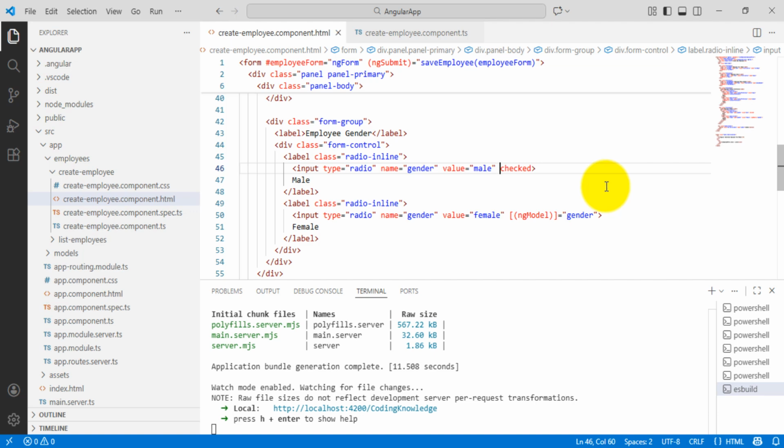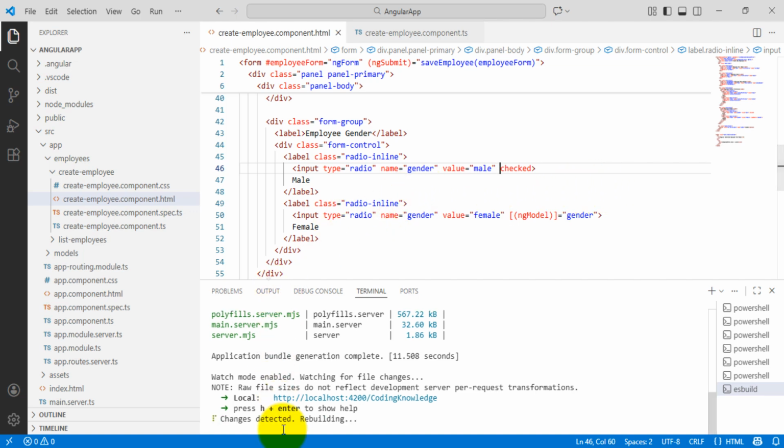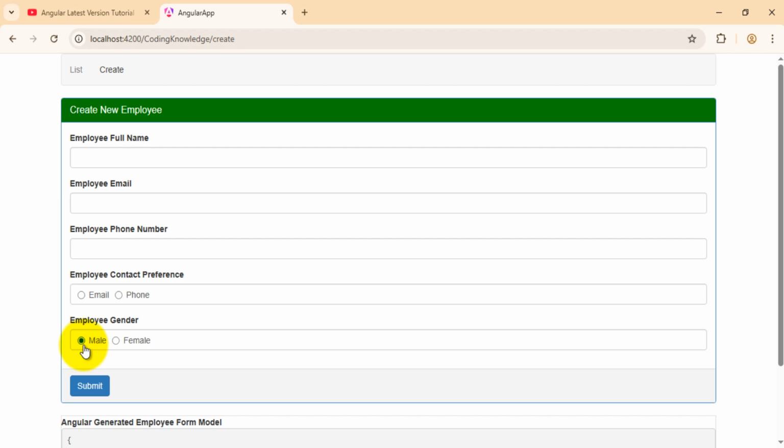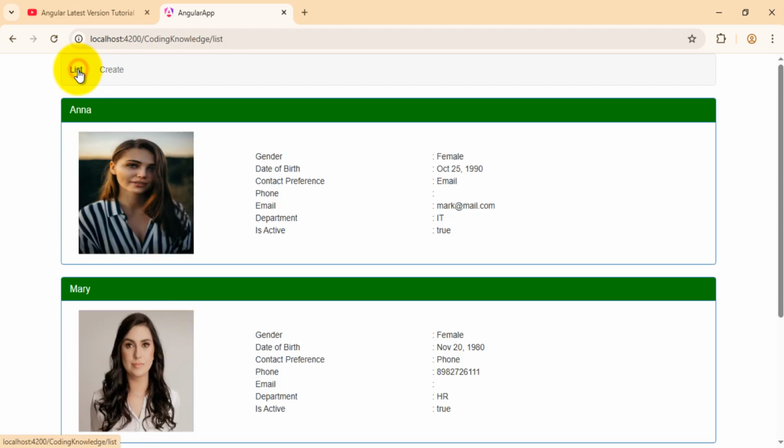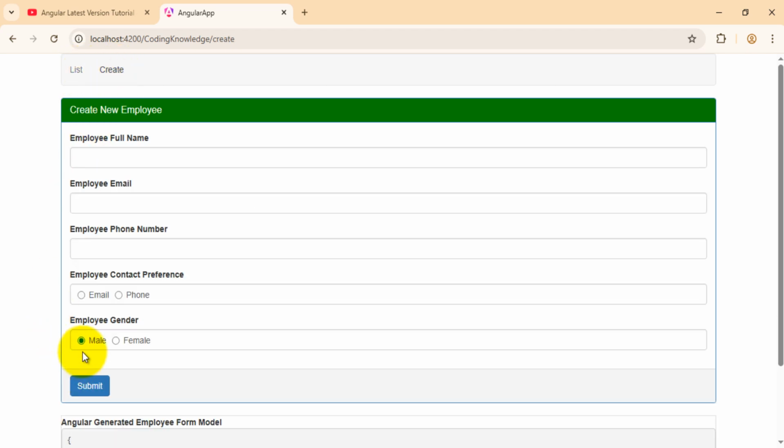Okay, and click on save. So if you go to my browser, you can see by default as soon as my page loads, the male button is checked by default. So click on list and create button, and you can see the male radio button is checked by default.